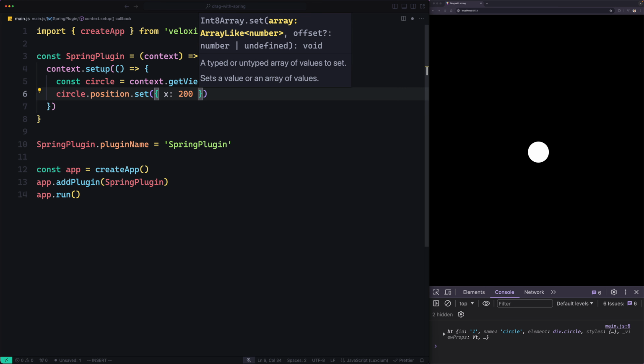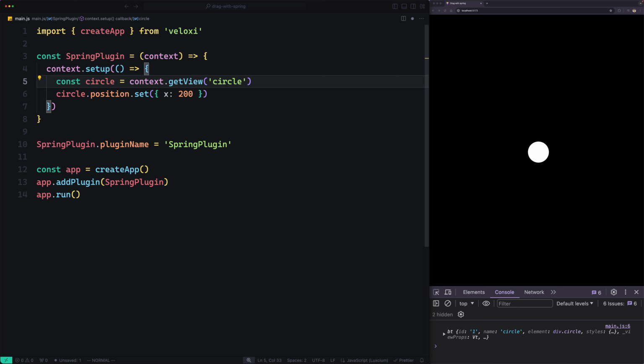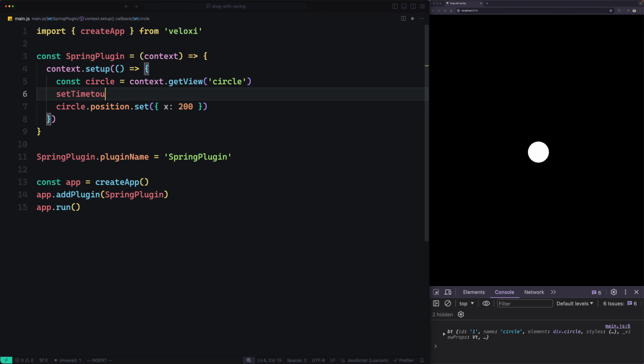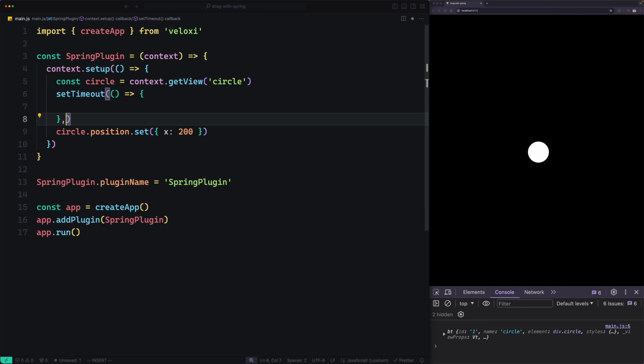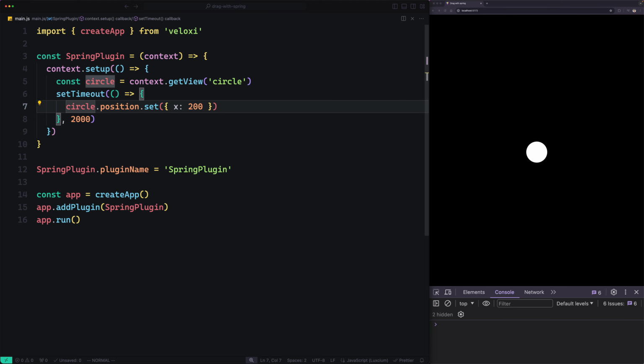To make sure that we see that after the page load, let's just wait for 2 seconds before updating it. So I'm going to say setTimeout, and wait for 2 seconds, and then display it here. Okay, so after I save, you can see after 2 seconds, it will jump from its original position to the position 200 pixels on the x-axis. So you saw how it jumps without any animation.